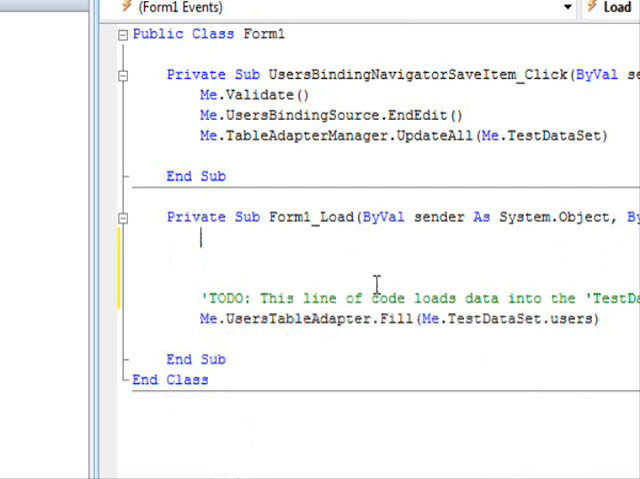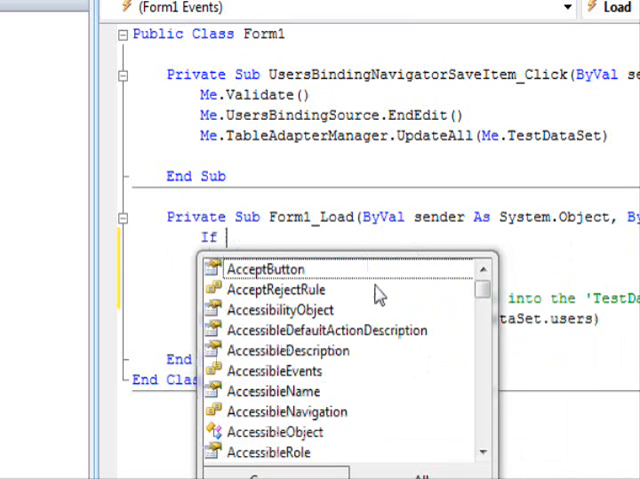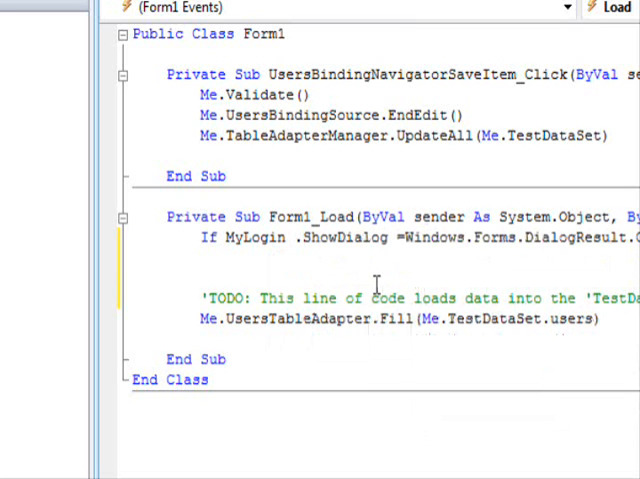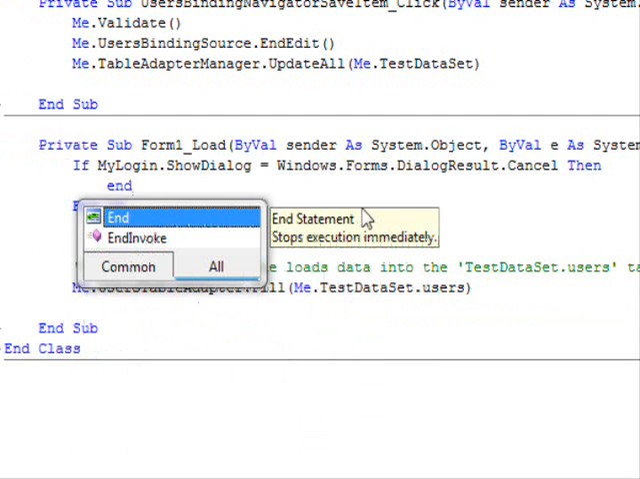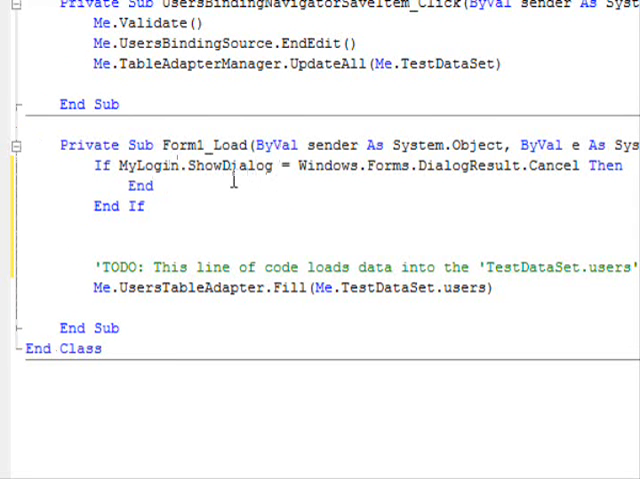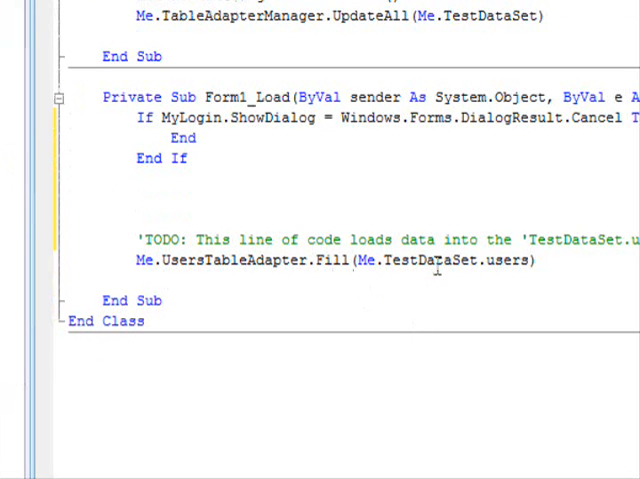So if my login dot show dialog equals cancel, then end. Okay, what does that mean? I'm gonna show the login window as a dialog, and if I press the cancel button, then I'm gonna end the application. I will not display anything. Otherwise, I'm gonna do something different.